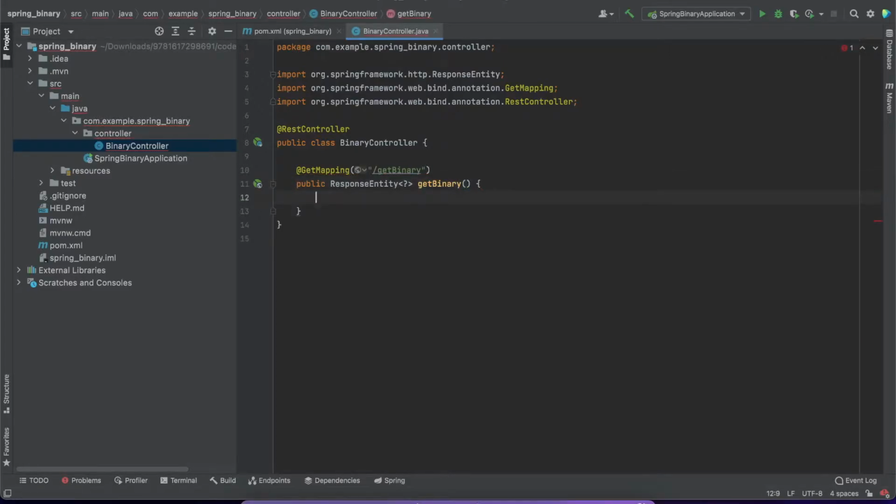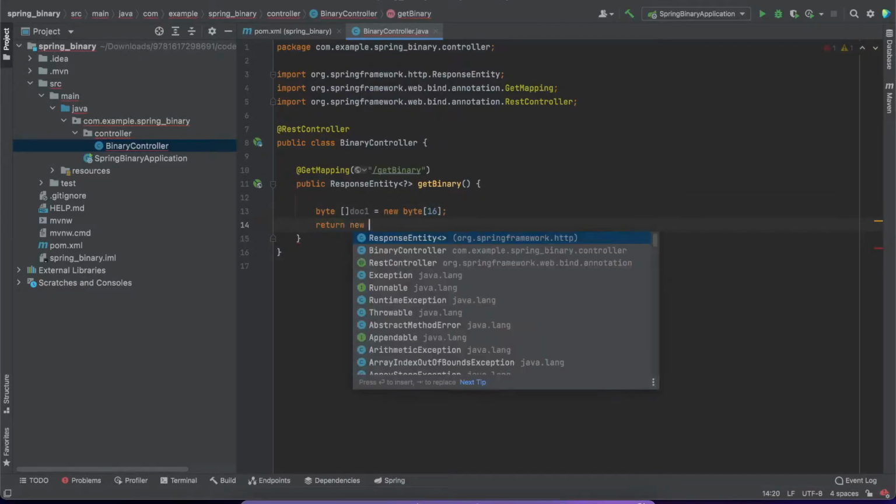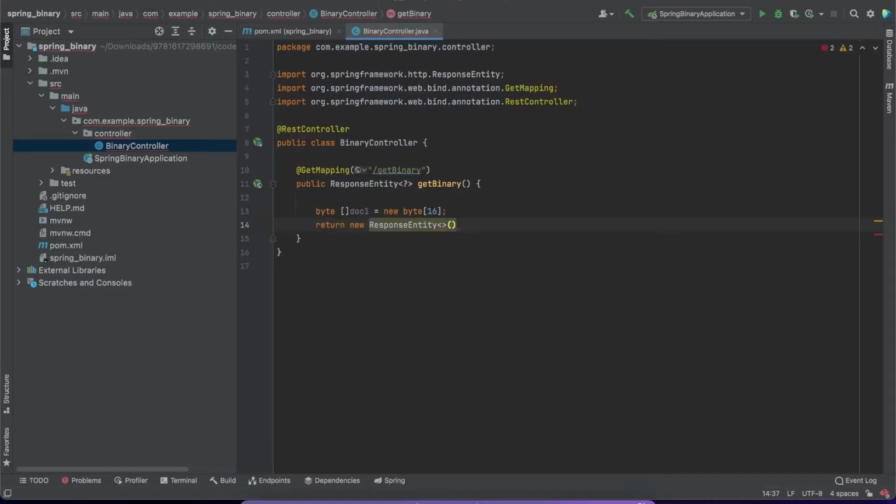Okay, so here we'll return one. First of all, let me return only one binary file. Let us see what happens. Okay, let me create one file. Let's say this is my first byte. Let's say this is my doc1 equal to new byte. Okay, let me put it in the 16 and return new response entity. I'll put the doc1 and my status will be okay.